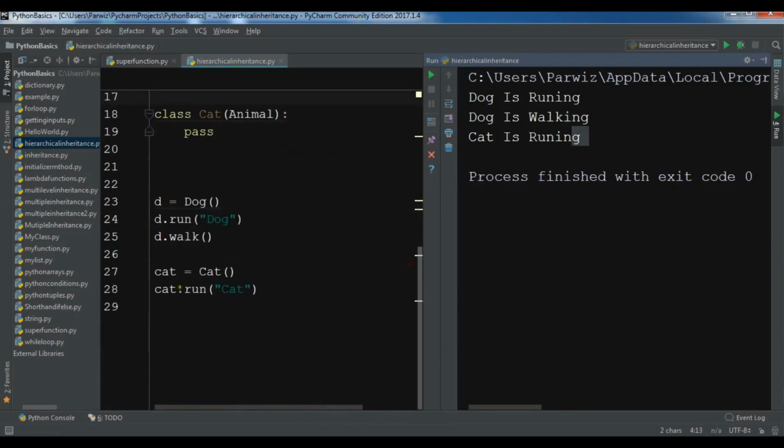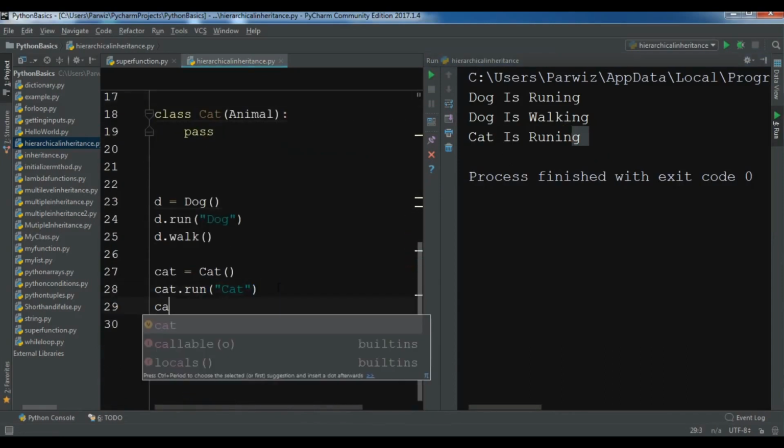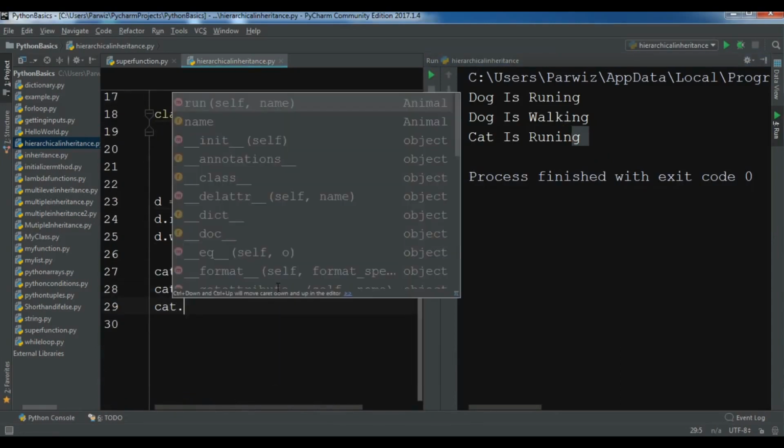But in my cat, if I say cat dot, you can see I have just run and name. There is no walk. For this reason, we can tell that there is no relationship between the derived classes of hierarchical inheritance.